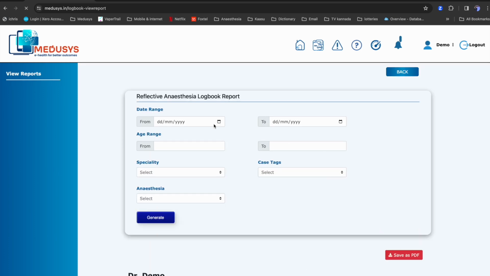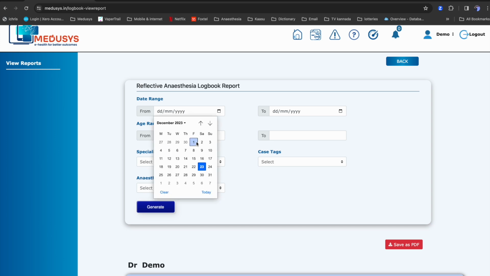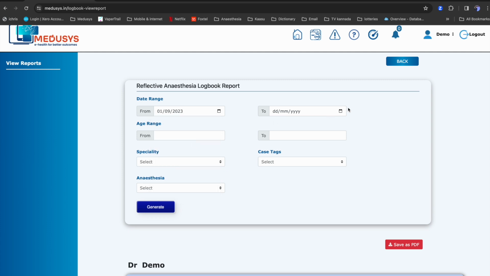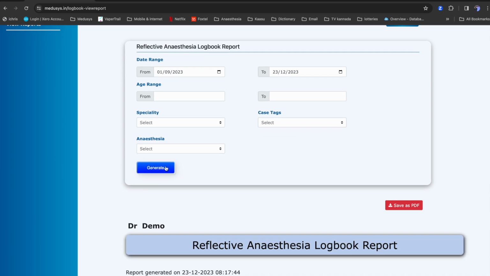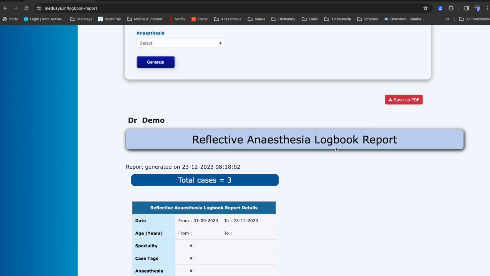When you look at the reports, there are different filters that are available based on date and time. You can choose different date and time to filter the reports, and age range if you want to, specialty or types of anesthesia you've done, and then click generate. You can save the whole thing as a PDF.